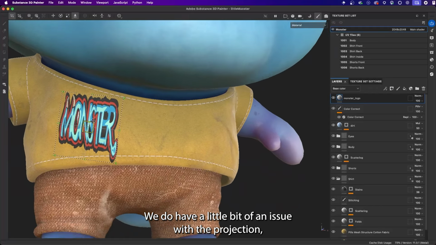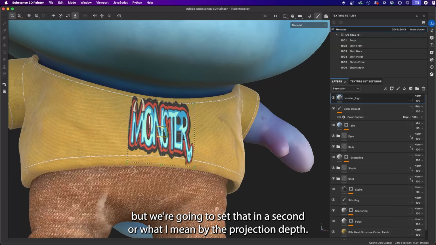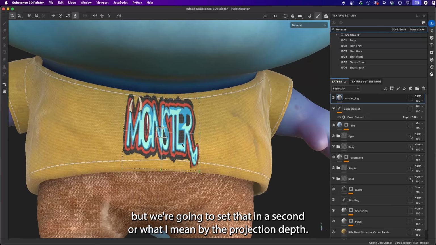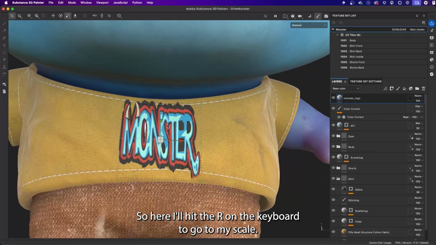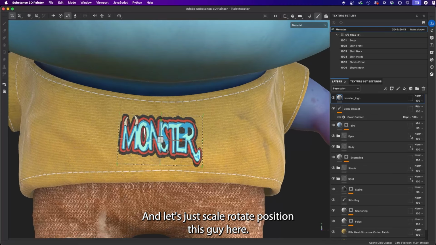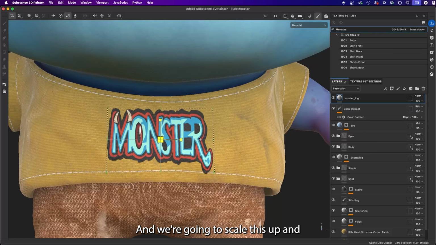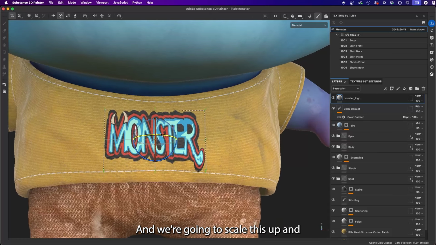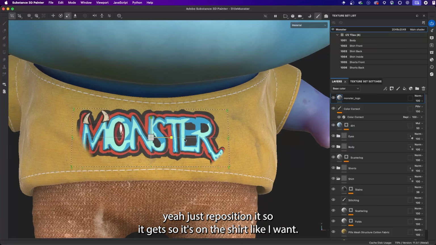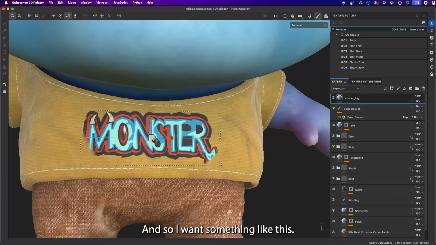We do have a little bit of an issue with the projection, or what I mean is the projection depth, but we're going to fix that in a second. Here I'll hit R on the keyboard to go to my scale, and let's scale, rotate, and position this. We'll do something like that, scale this up, and reposition it so it's on the shirt like I want. I want something like this.